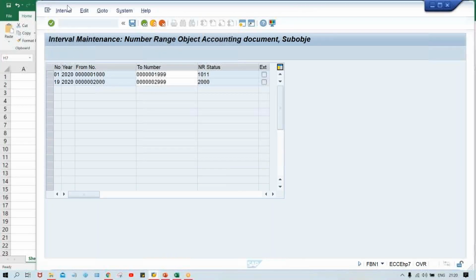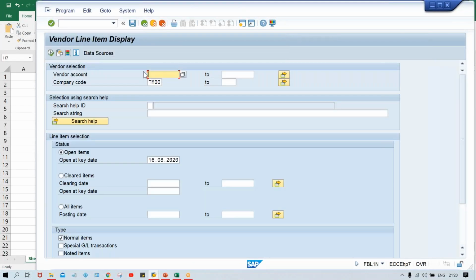Now let's suppose we go to FBL1N to check the vendor report. So here you can give the vendor. What is the vendor code, guys? Is it this one? Let me check it.